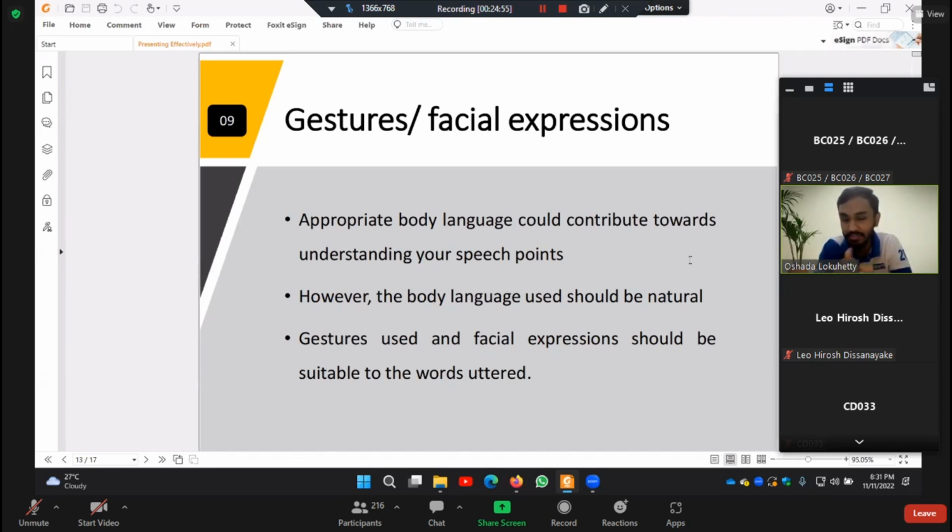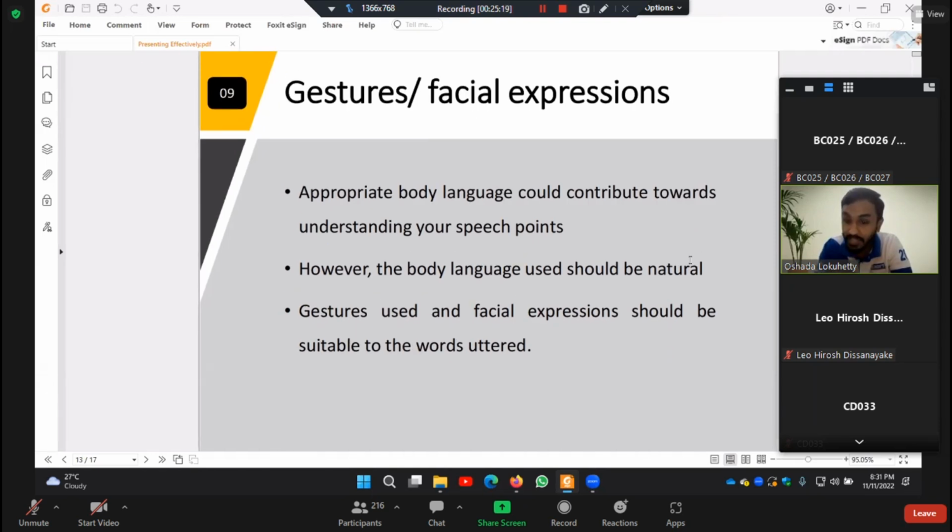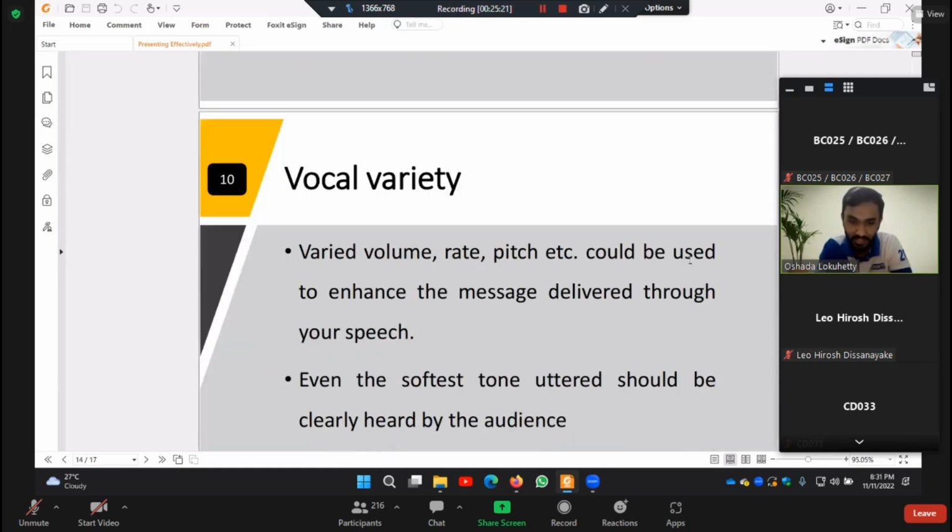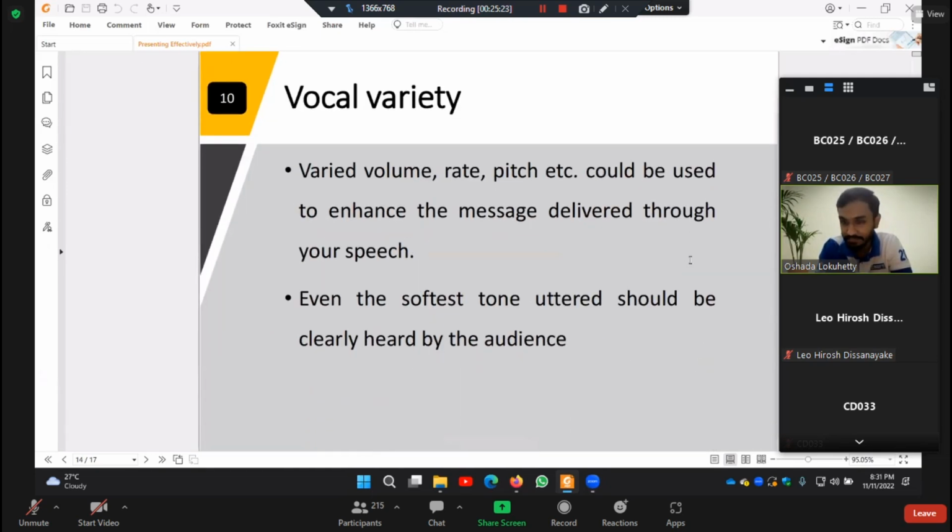Now you can see this with politicians also. For example, some are banging their chest, some are throwing their hands away. Those are their normal gestures. That will actually help the audience to understand what they are going to say. So use gestures and vocal variety.